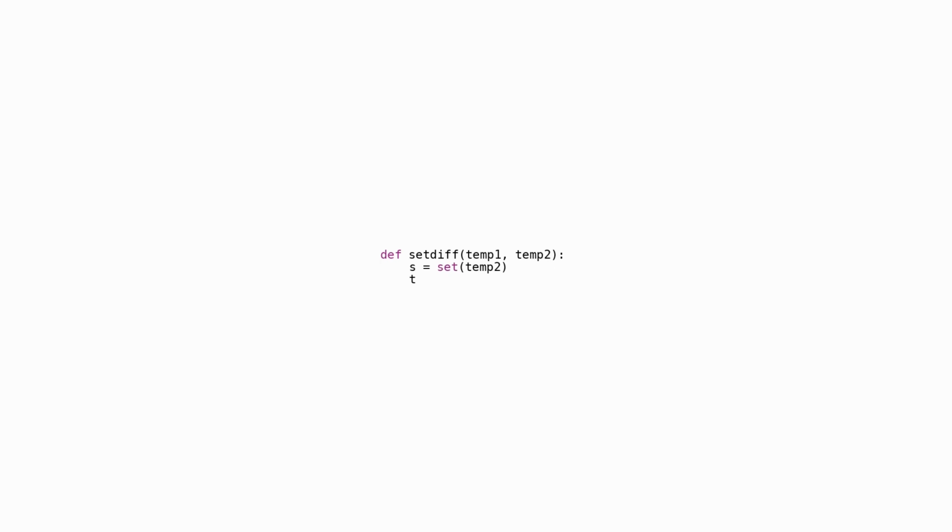To accomplish this efficiently, the code converts temp2 into a set S, which allows for fast membership tests, checking whether an element is in a set or not. Then it uses a list comprehension to create temp3 by including only those elements X from temp1 that are not present in set S. The resulting list temp3 is then returned. This operation is similar to subtracting one set from another in mathematics.